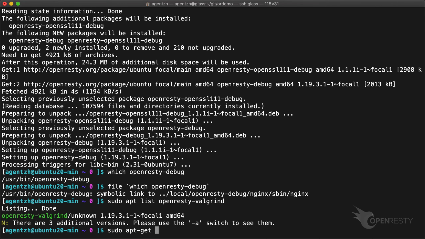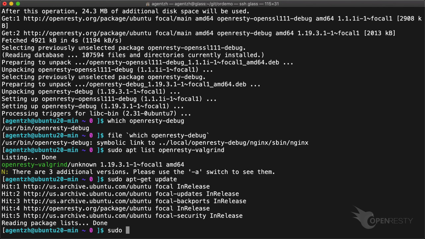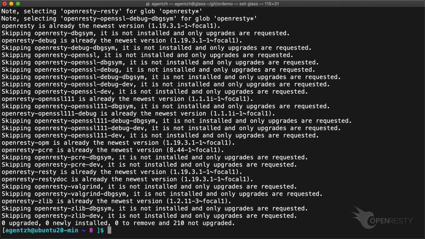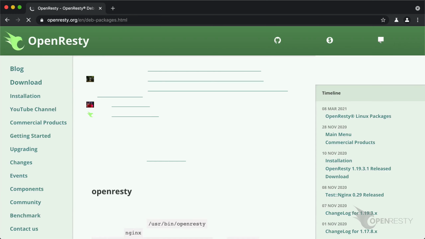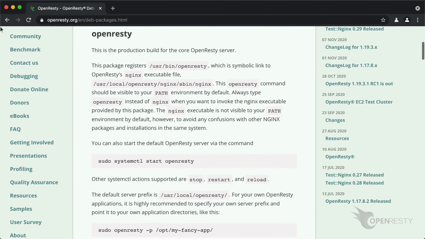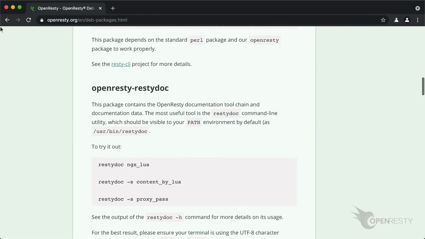To upgrade OpenResty packages to their latest versions, just run these commands. To check all the available packages in our OpenResty repository, we've got a lot of binary packages here. We can find detailed documentation for all these deb packages on this web page. We have indeed got a lot of packages for the user to choose from.